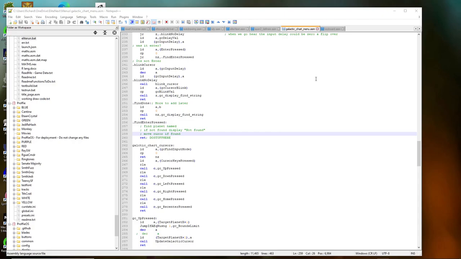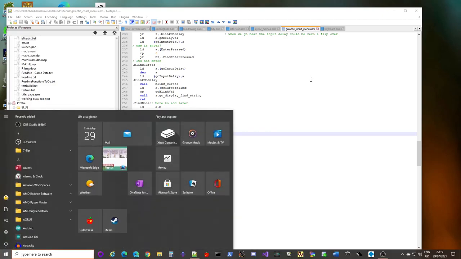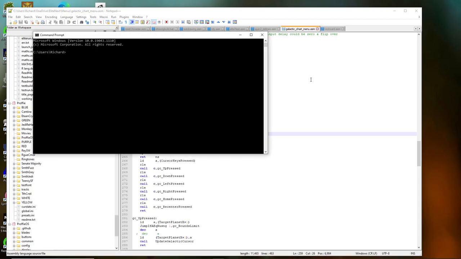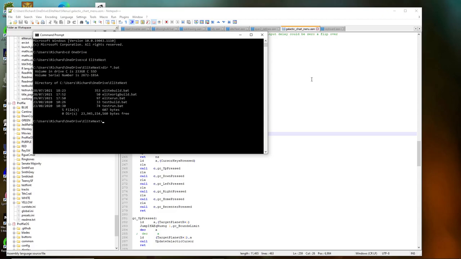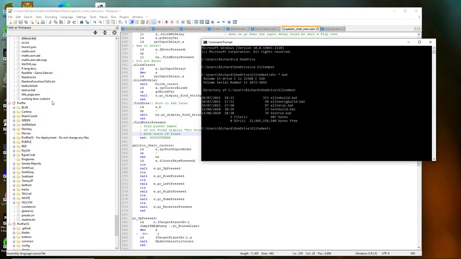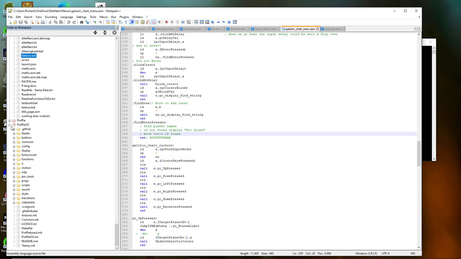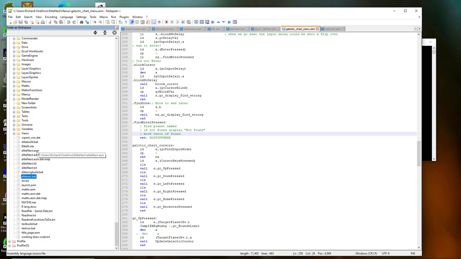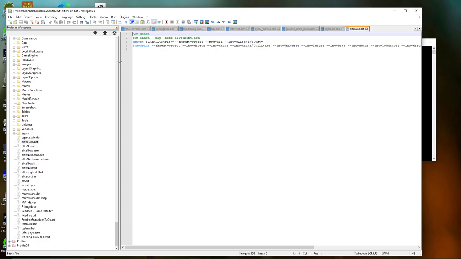Right then. Okay, so this is an attempt at going through how I set up the assembler for SjAsmPlus. If I just get a command line and cd into the folder and have a look in here, I have two batch files, which I've also set up in here. Let's go to the build file, which I actually called elitebuild.bat. And here, just experiment around a bit.